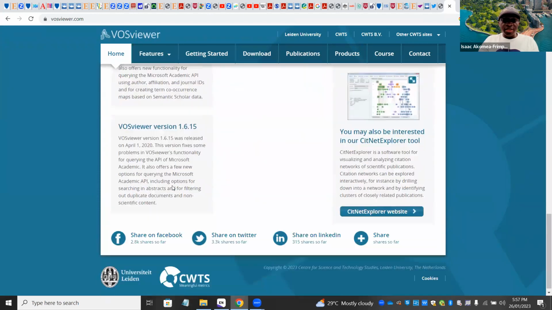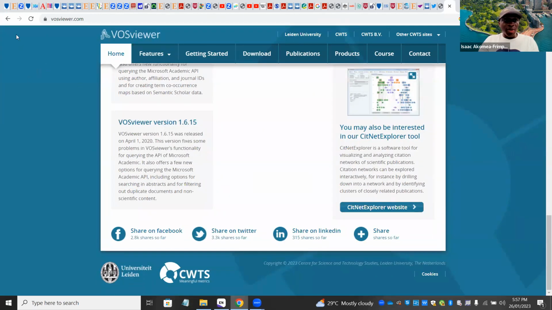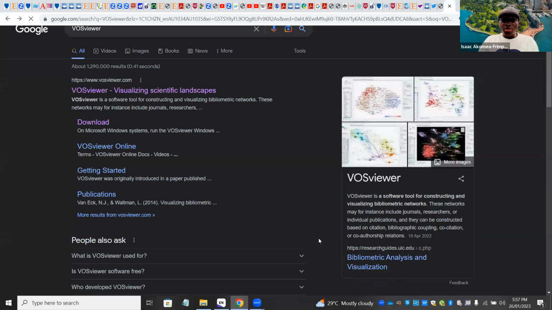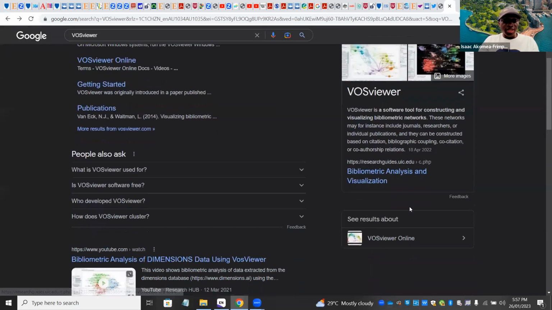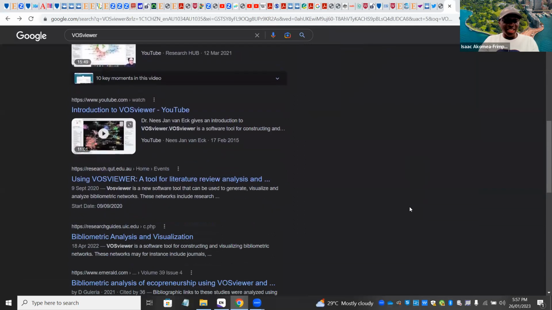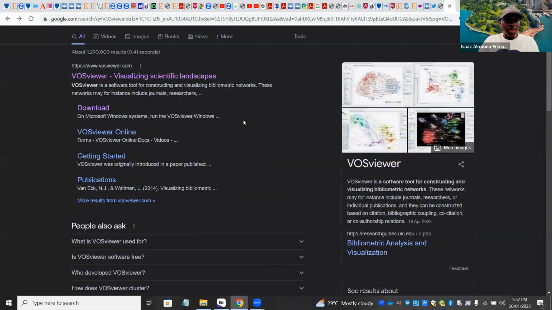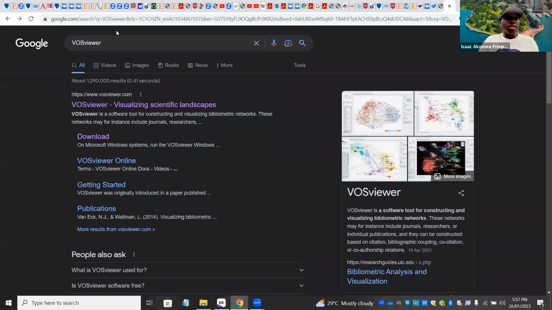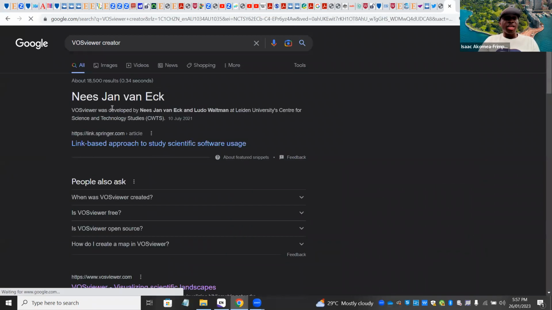They invented it, and according to what I read somewhere, actually they were PhD students. They were just students and decided to put something together to analyze their data, and that's how they came about VOSviewer. And that's the name, Nees Jan van Eck, at Leiden University Centre for Science and Technology, which I think is in the Netherlands or Sweden, one of them.